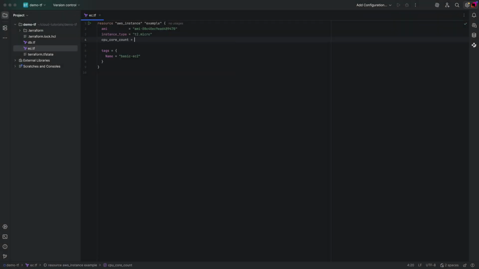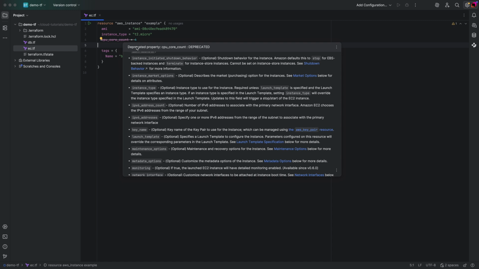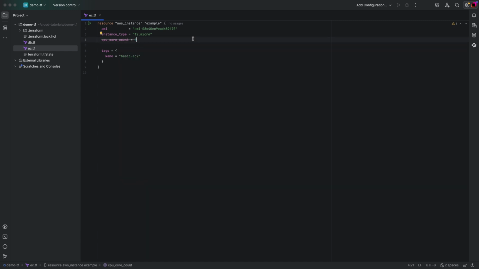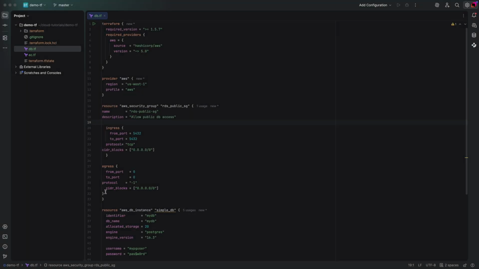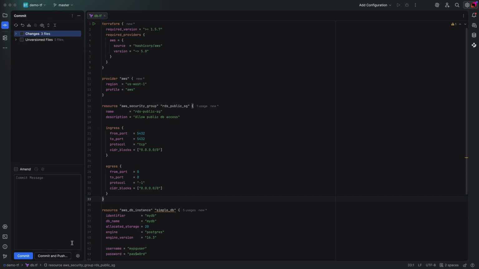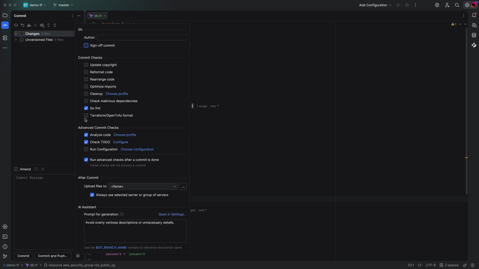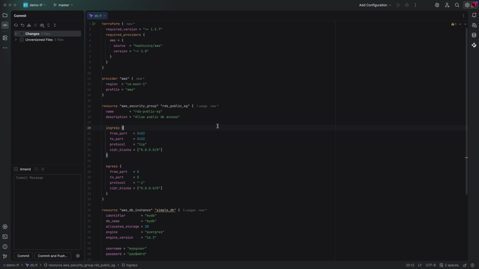GoLand also warns you about deprecated properties. These might still work today, but could disappear in future provider versions. Catching them early helps future-proof your configs. Consistency matters too. With GoLand, you can reformat your Terraform files instantly using a shortcut, and even set it up to auto-format on save or commit. That way, your configs stay clean and consistent without extra effort.